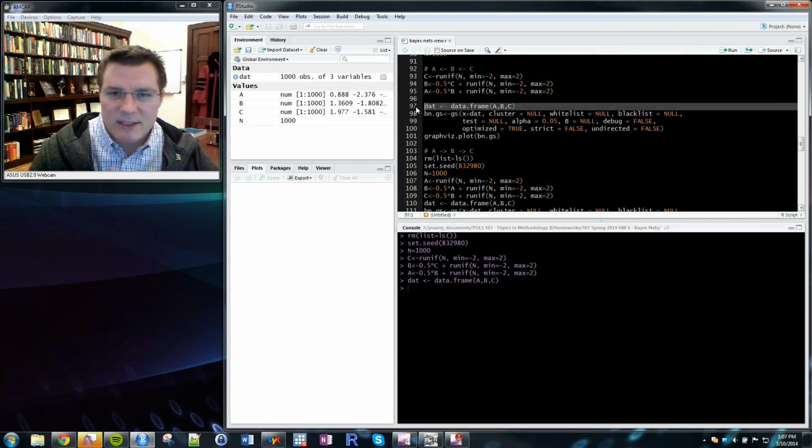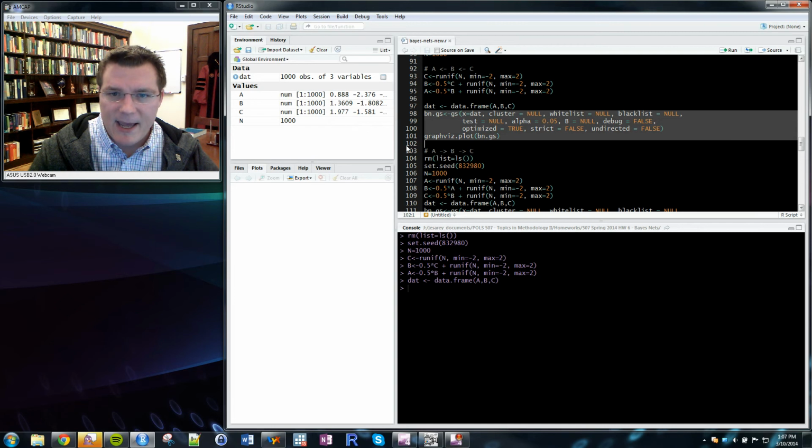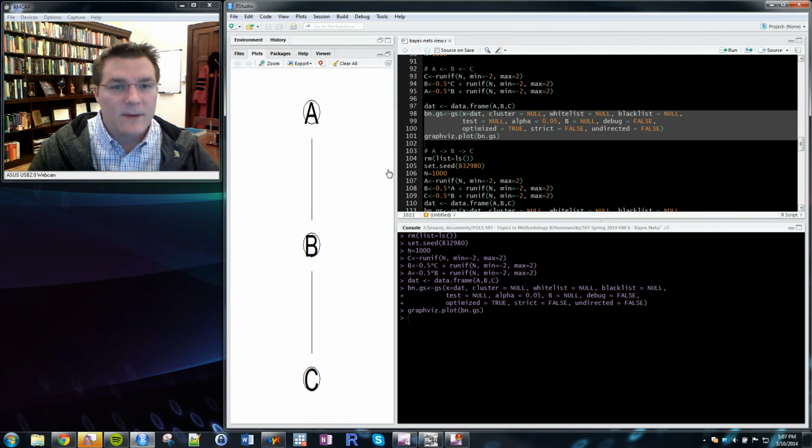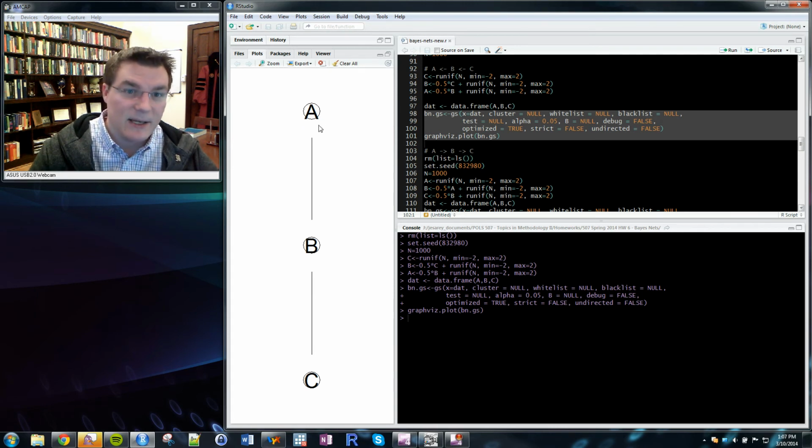If I put all these three things into a data frame and then ask a Bayesian network algorithm, in particular the grow-shrink algorithm, to recover this Bayesian network, it will recover, as you see here, that the three things are related. A is related to B, B is related to C. But it doesn't know the direction. It doesn't know, in this case, that C causes B causes A. It just knows that they're related in some way.